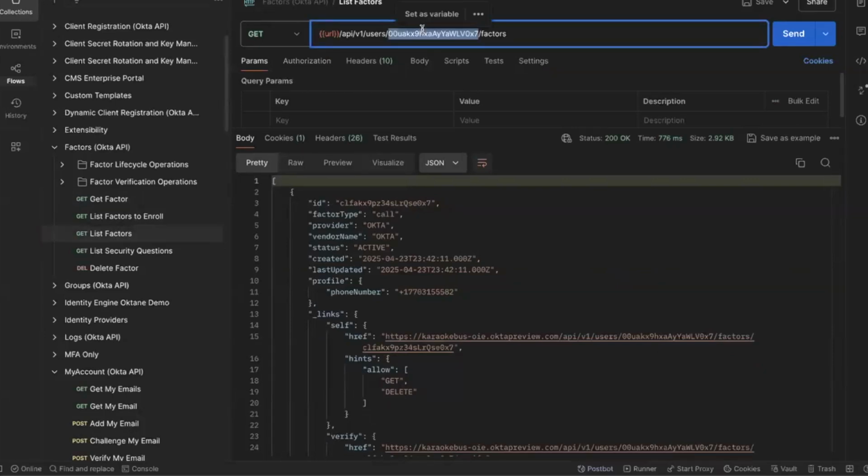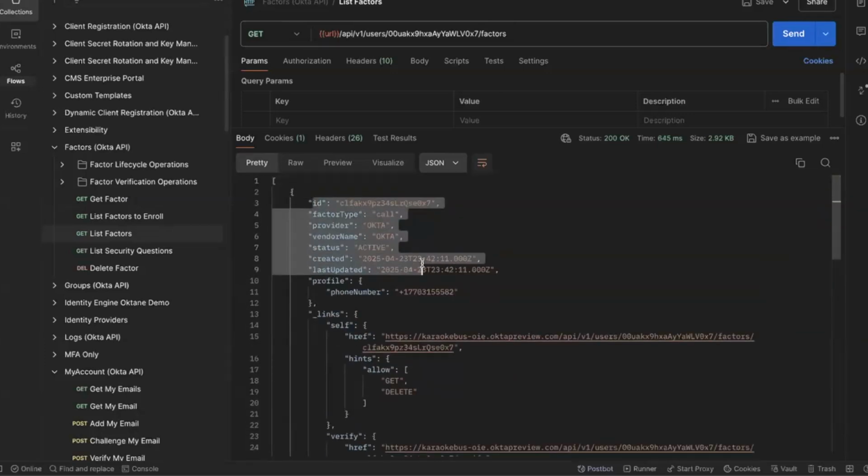So I've already grabbed Ben's user ID. So I'm going to send a request to retrieve all factors for this user. And we just saw we have 3 factors enrolled. We've got 3 different phone factors enrolled. But when I do this through the factors API, I'm getting 1 factor here. It's a call factor, so voice call factor.